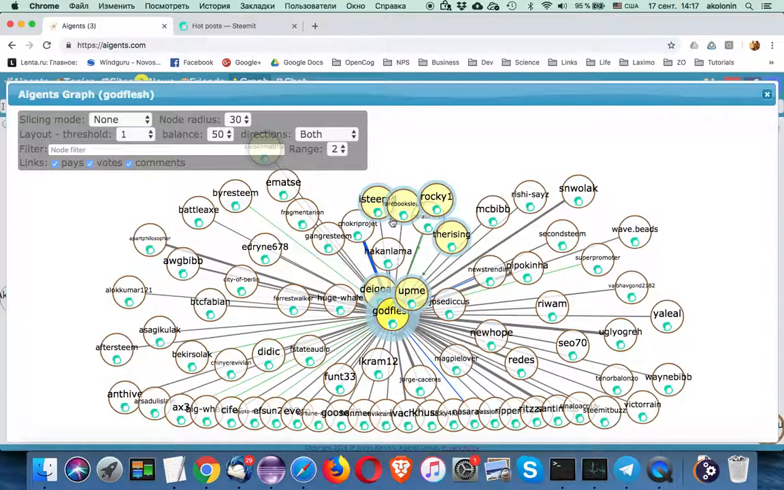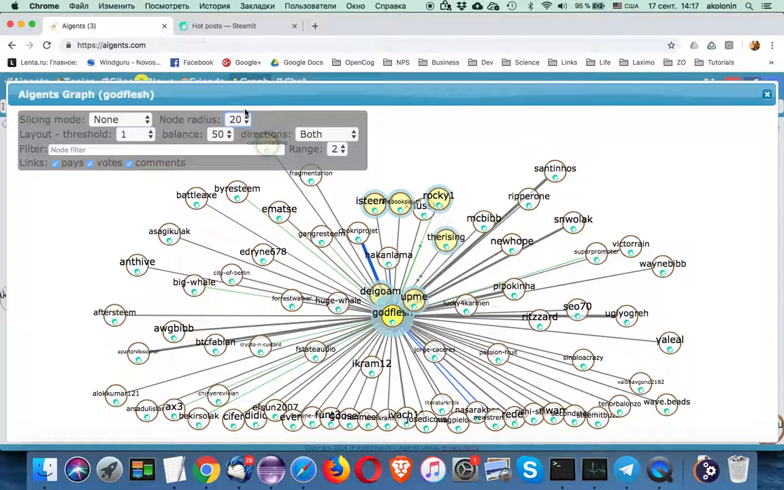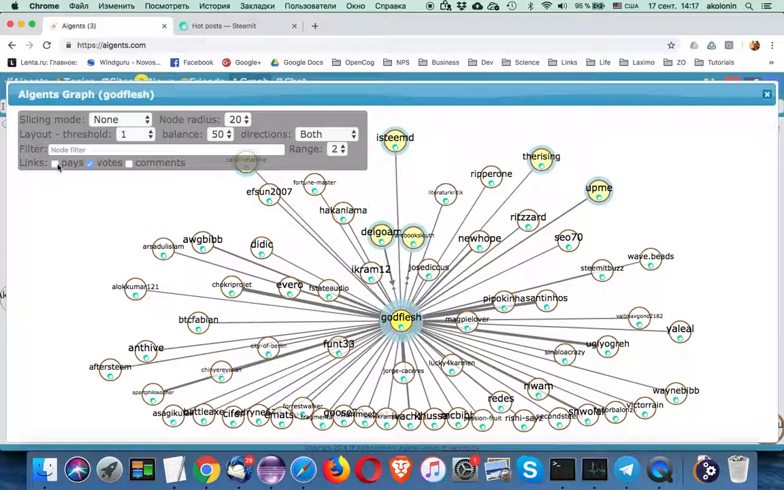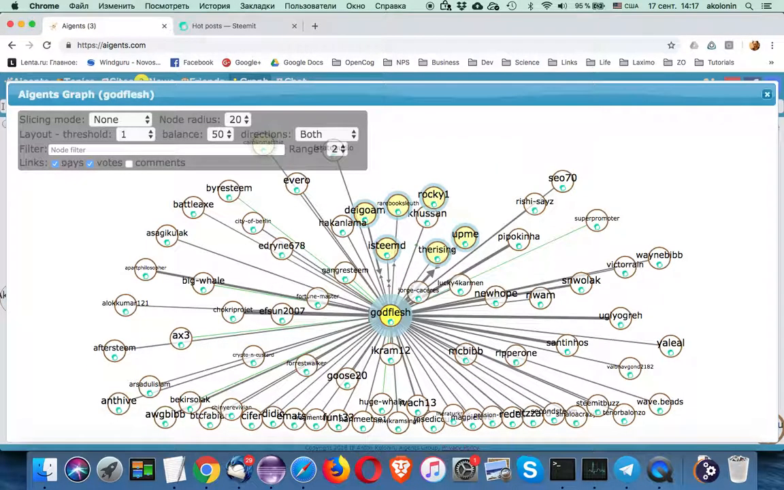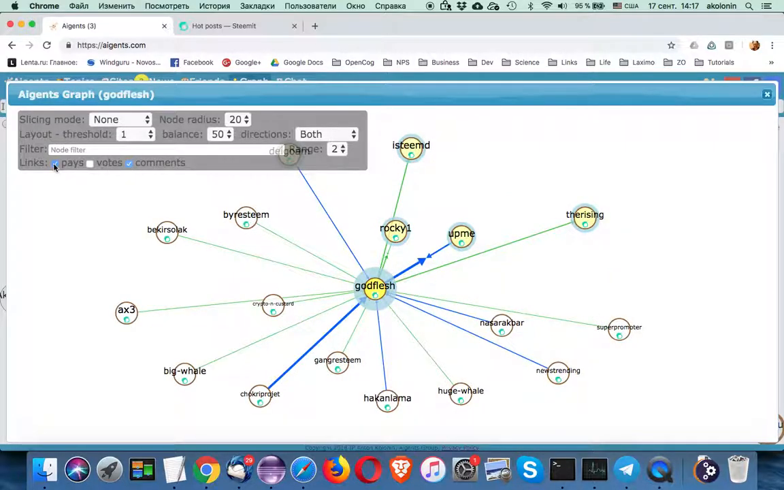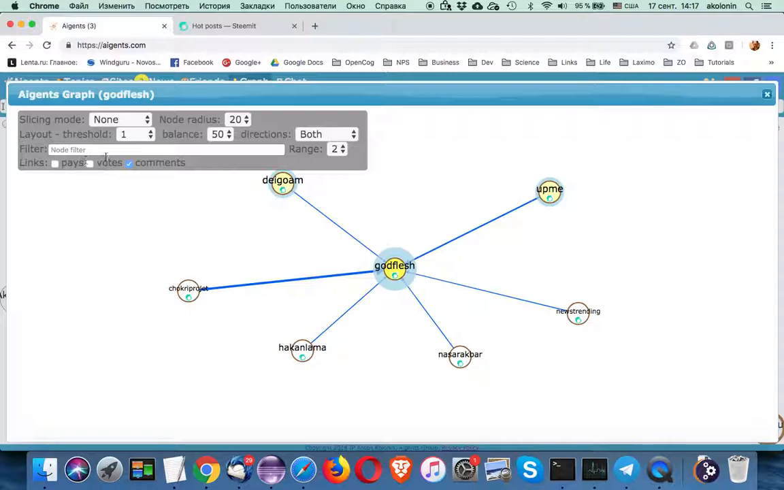Okay, so here we see the graph around the specified account name. Let's make the smaller circles and let's try to play with different sorts of interactions. For example, we can see only the votes, or we can see only the cash transfers, or we can see only the comments.